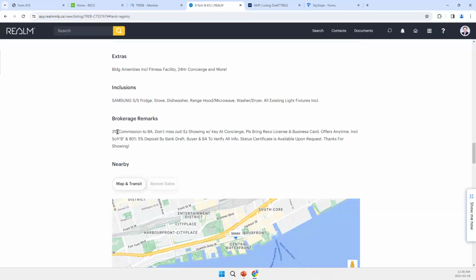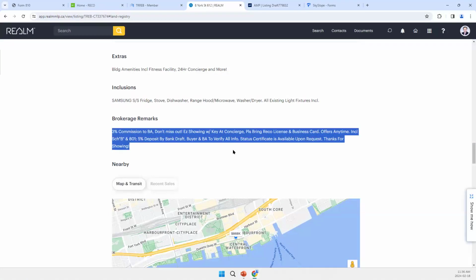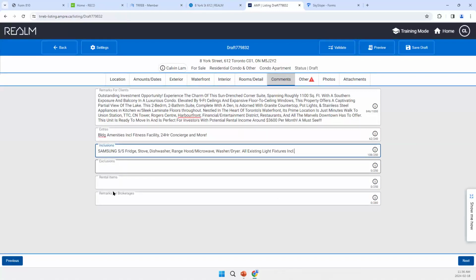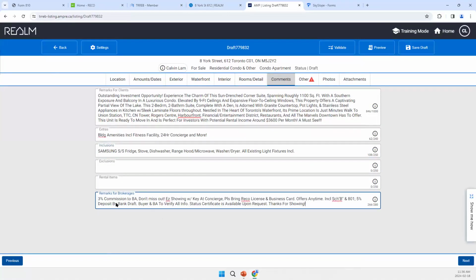Broker remark. So if you still want to get them, for the broker remark, you can put there, right? 3% commission to BA, don't miss out. Easy showing with key consist. That means you don't have a logbook code. Everything will be done in the security desk. Ask security desk to give you the key.